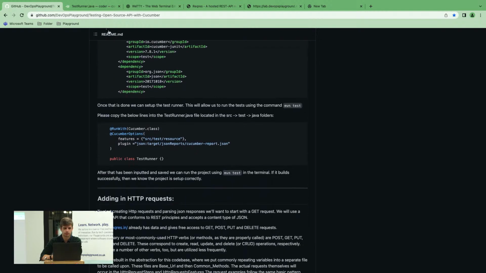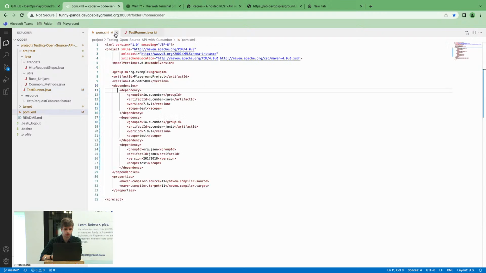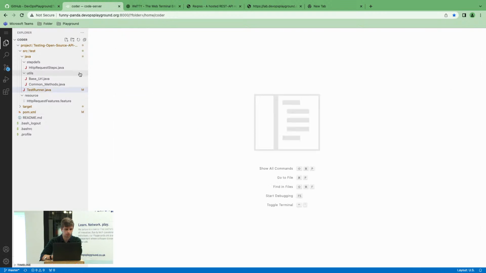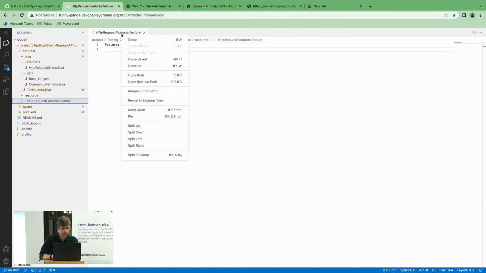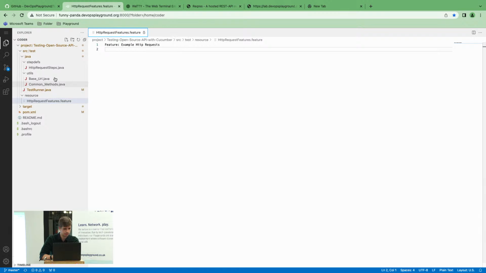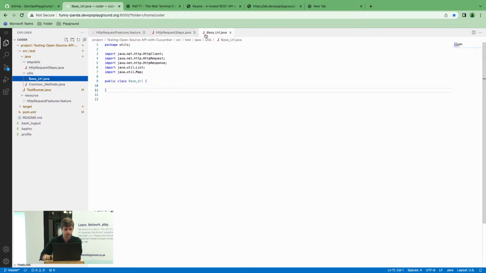So we've got the POM set up, and we've got the test runner set up. So now we can close these 2, because we won't be needing them again. What we'll be needing at the moment is the feature file, the HTTP request steps. So if I just pin this here, HTTP request steps here, and then the base URL here. We will be using common methods, but that's for our JSON, and that'll be further down the line.